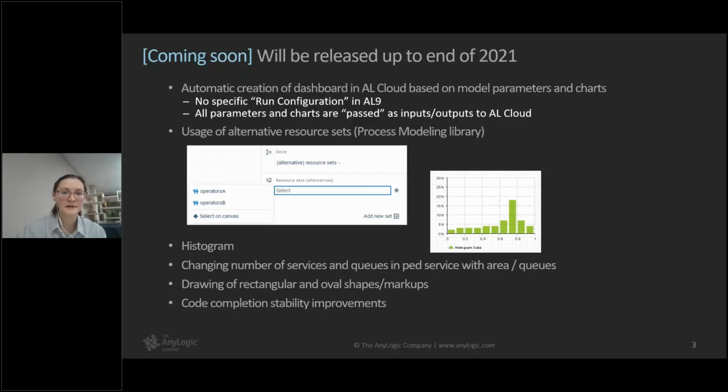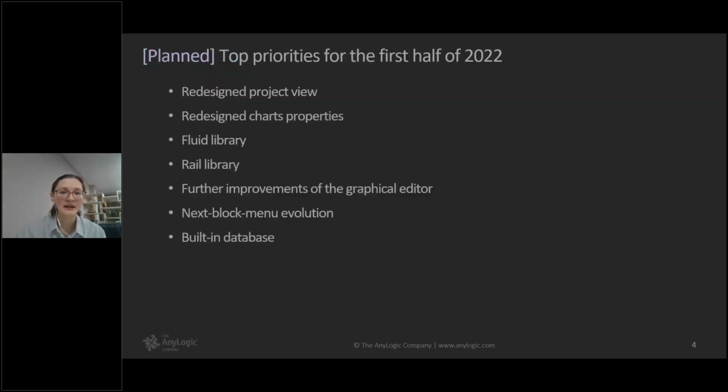that's it with the very close plans, and let's turn to our priorities for the first half of next year. First of all, our main focus is to cover the functionality of AnyLogic 8 as fast as possible while redesigning it to a certain level. So not everything, but just things that we have requests for. Here are listed topics we are going to cover.